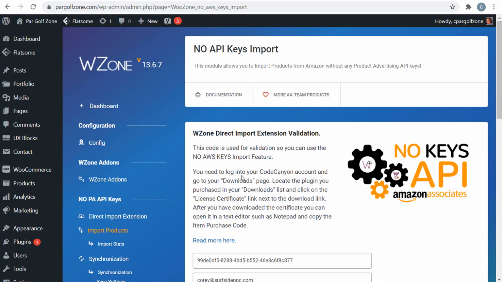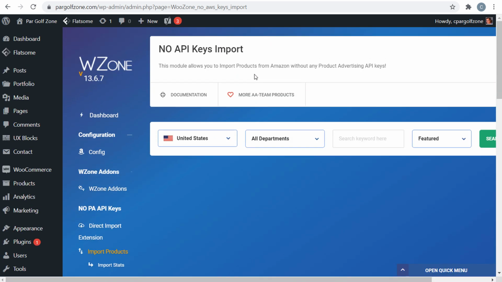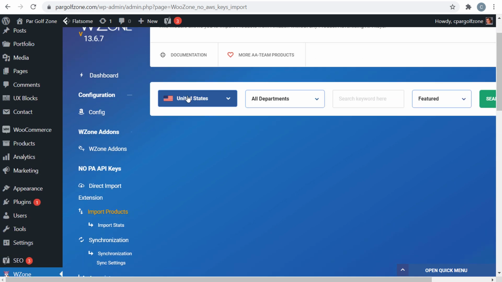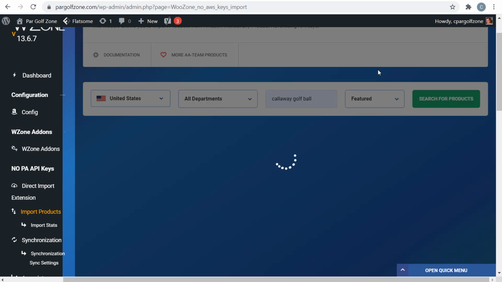The direct import extension is going to tell you to validate. It's going to have your product key here and then your email. So we're going to unlock no AWS keys import. Okay, so you can see here, no API keys import. It's going to bring up a page that looks like this, and all we need to do is search a keyword here and search for products. If I do Callaway golf ball, for example, we'll do the same exact search we did previously.